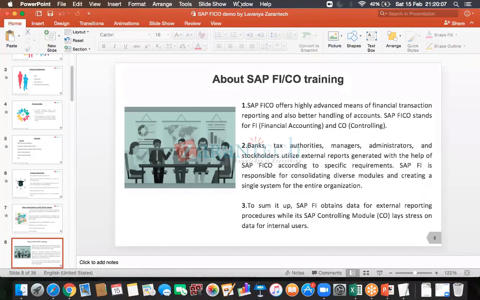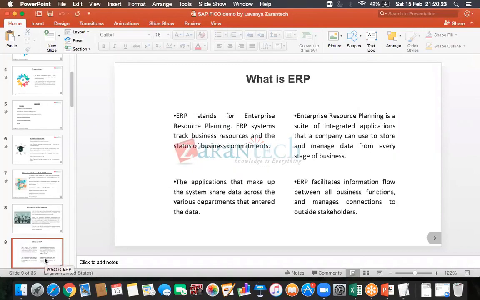FI, external reporting. CO, internal reporting. Okay, got it everyone? So FI is mandatory, CO is not mandatory. Though it is not mandatory, all the companies are implementing it because they want to control the cost. Fine. Now, we have to discuss what ERP is, because SAP is an ERP application. That's the reason why we have to discuss what ERP is.